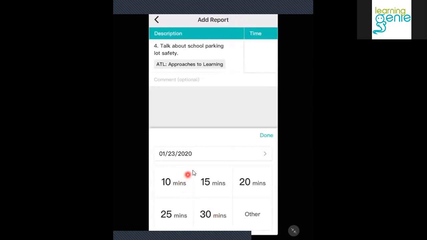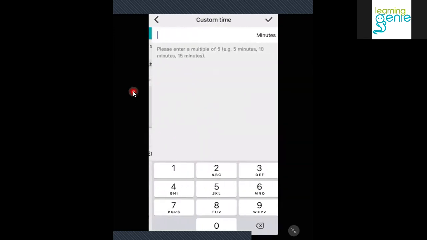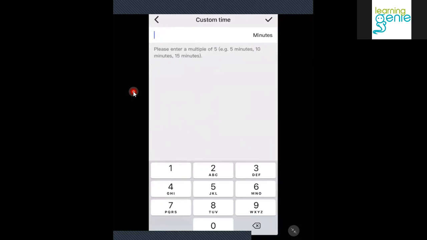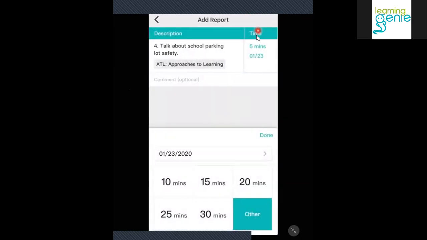Once they click select, all the parent needs to do is add the amount of time that they spent doing this activity. So they can choose from these time increments down at the bottom, 10, 15, 20, 25, 30. Or if they've done a time that's not from these choices, they can choose the other option. If they choose the other option, they will only need to put the time in increments of 5 minutes. So I'll show you. If I do 5 minutes as the amount of time I spent talking about parking lot safety, then I click on the check mark in the right-hand corner of the screen. I've just added the time.